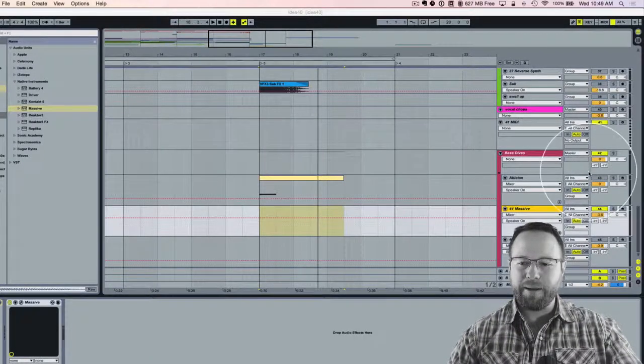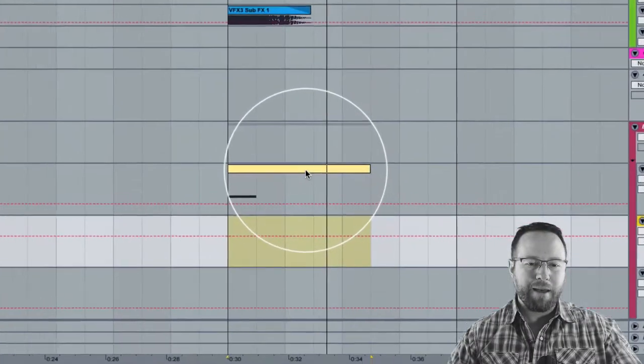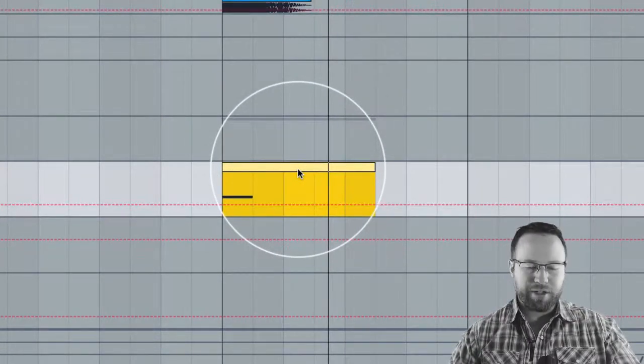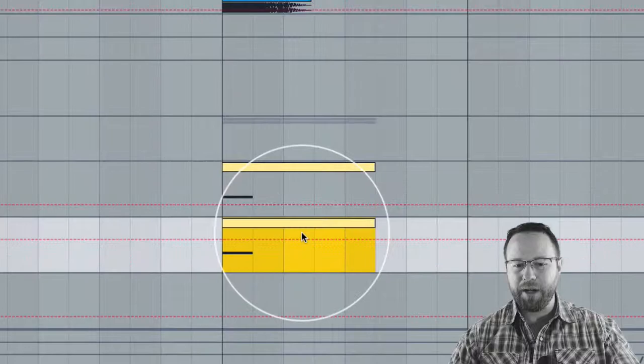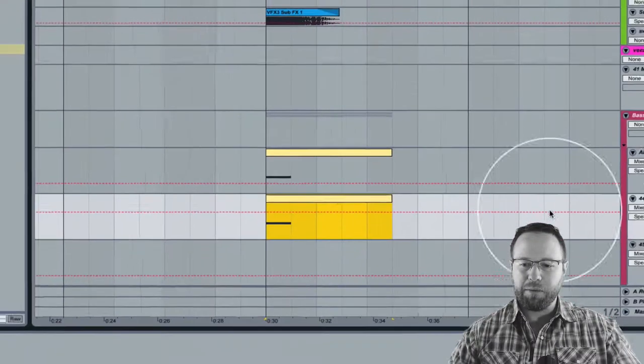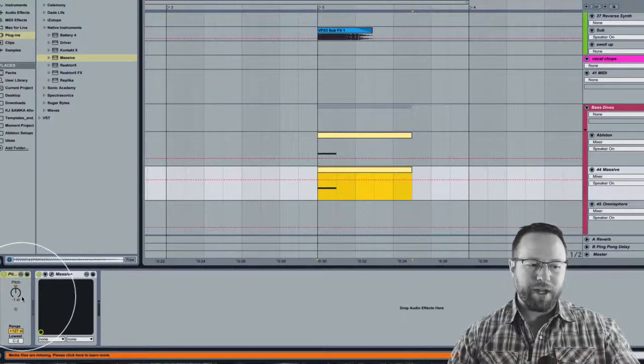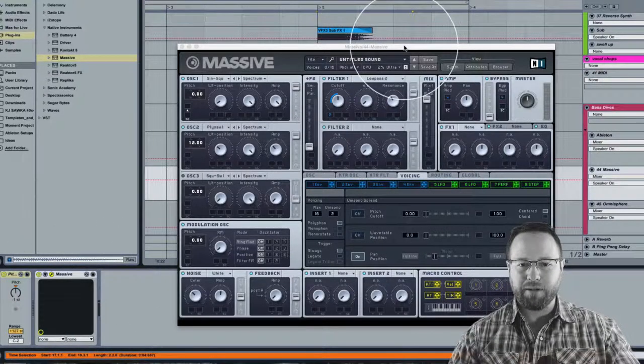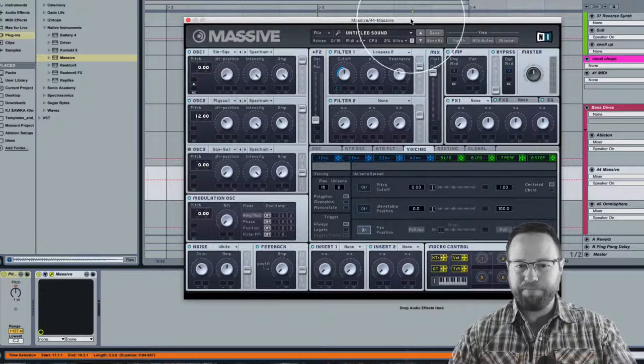So now let's do the same thing in Massive. Let's create a bass drop. What we're going to do is take that MIDI clip that we created, because we're going to use that same MIDI clip. We're going to drop it on Massive and open up Massive. And notice I've got the transpose set to one semitone, that's going to put it in the right key.